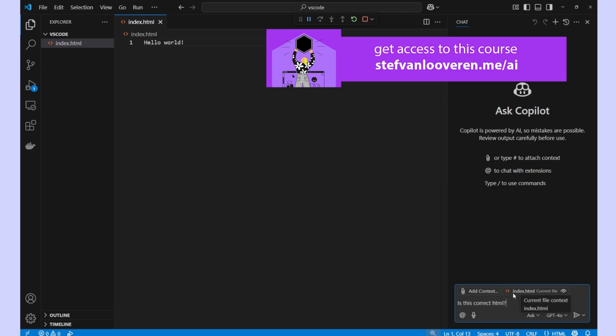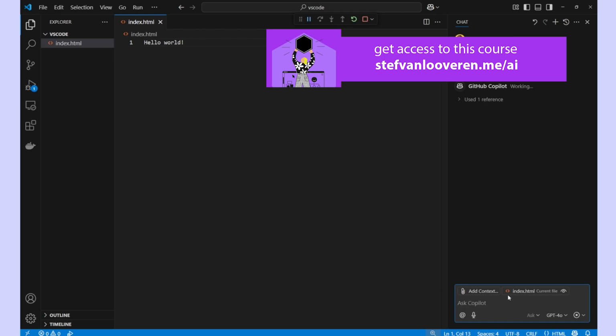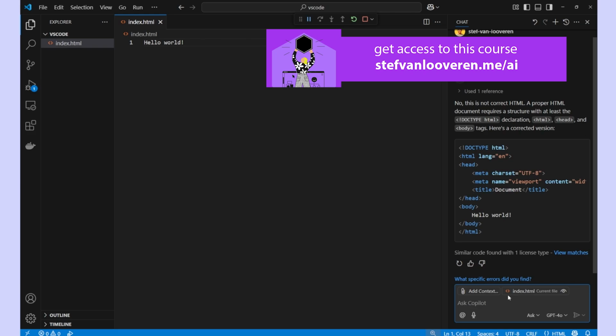As you can see, it already knows the context. Context is everything for AI. So here you see, my current context is my index.html file, and this file is open at the moment, so this is ideal. So is this correct HTML? I'm going to ask GPT-4o, and it says, no, it's actually not correct HTML. A proper document requires a structure. It gives me back a doctype with the very, very basics of an HTML page.